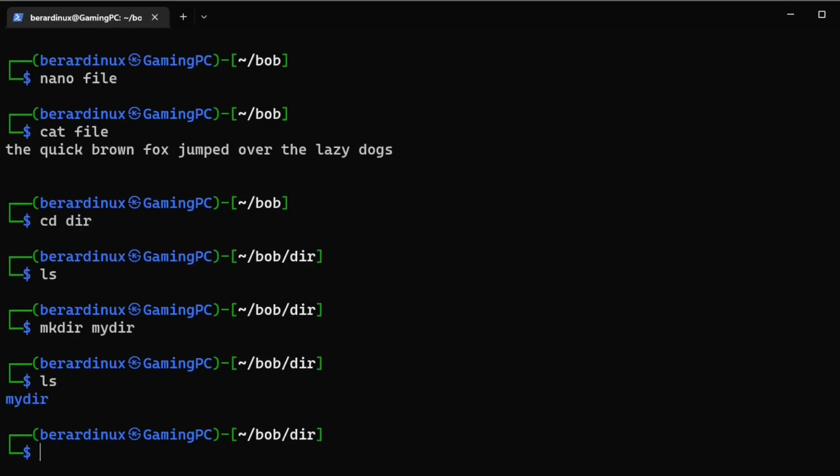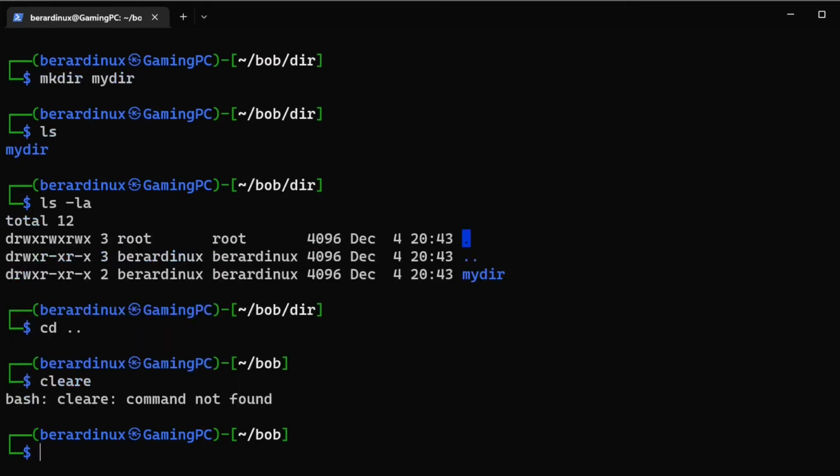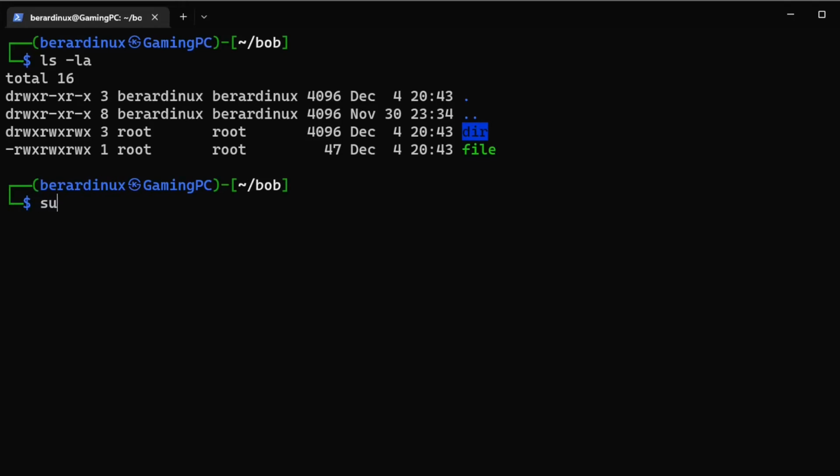Okay, and you can see that we actually have that directory inside of there. Another thing to note is if I go ls -la, that directory actually belongs to me. So we can just exit out of there. Now I'm going to switch user back into root.